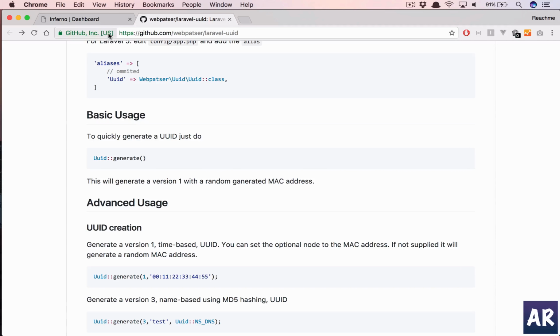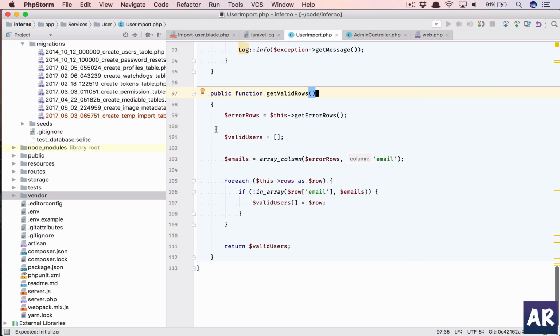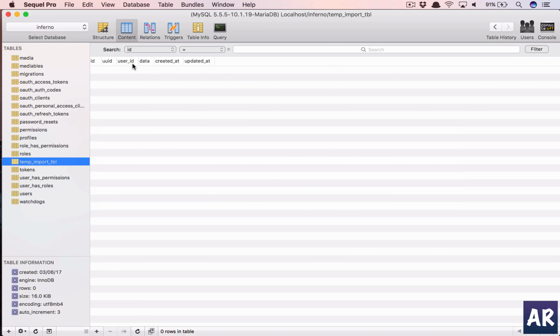So let's see, what do we want to do? This is where we are getting the data, right? So let's go to our controller. In here we are getting the error rows and valid rows. Instead, what we would like to do is, if we go to our database, we would like the UUID of that particular row, so that when I click on it, I'll be able to download the CSV file.